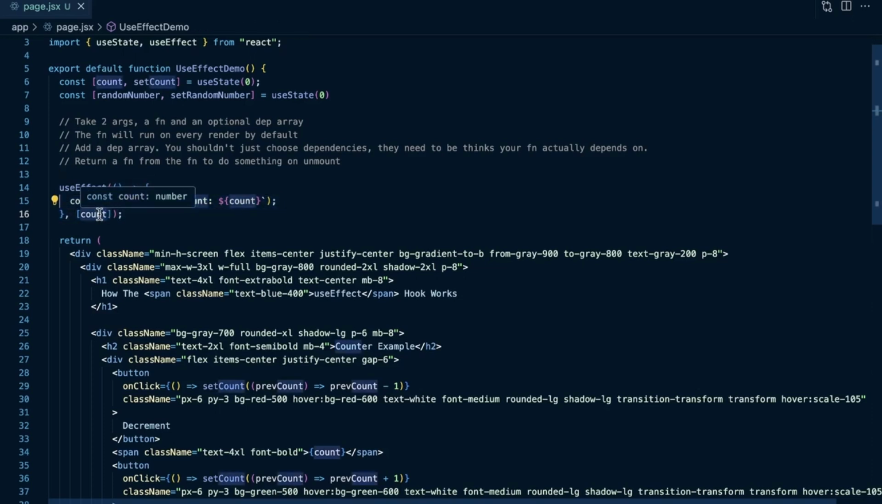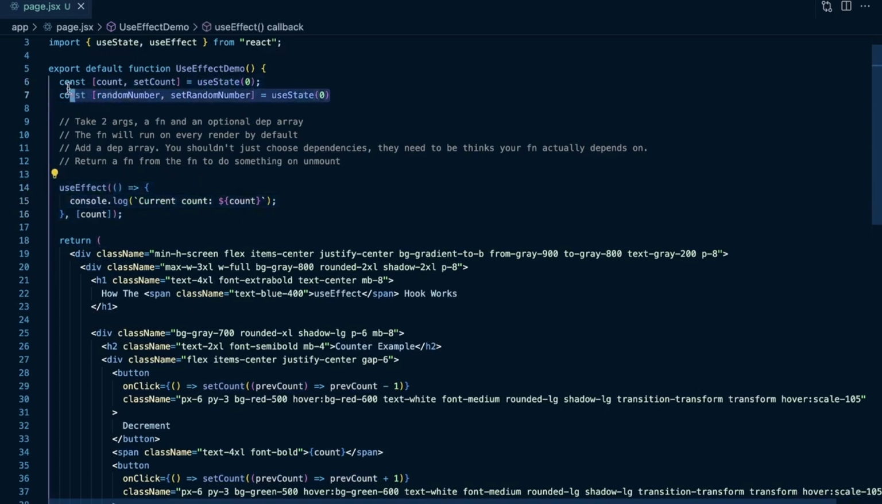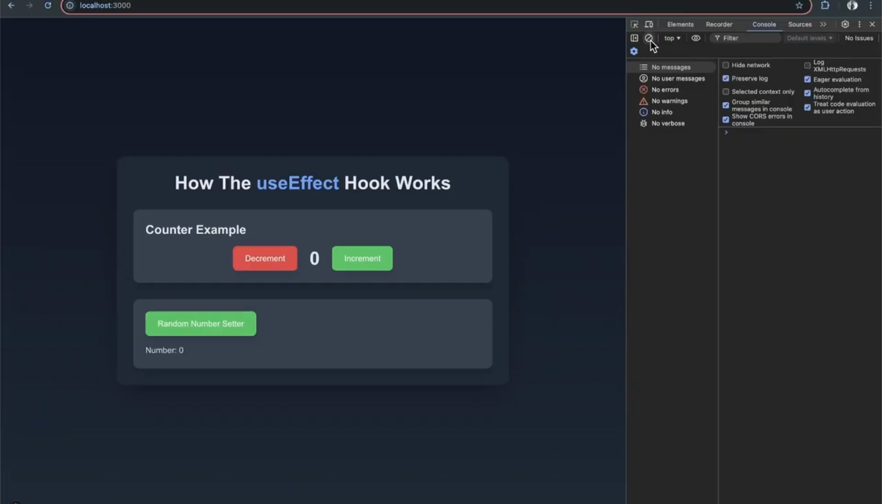So if count goes from 1 to 2, 2 to 3, it's going to console log our count again, and it's going to run this first function again. However, since we don't put our random number piece of state in our dependency array, which we shouldn't because our function doesn't depend on that, or doesn't care about that at all, when we set the random number and it re-renders, it's not going to rerun this function, which is probably what you want to do. So normally you do want to pass a dependency array.